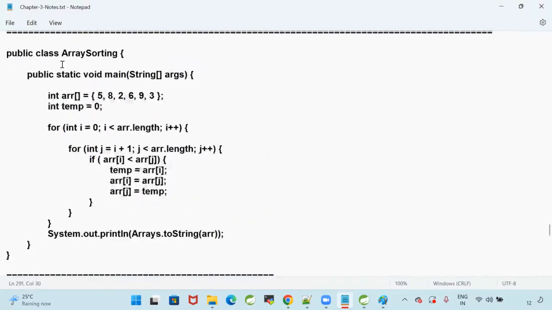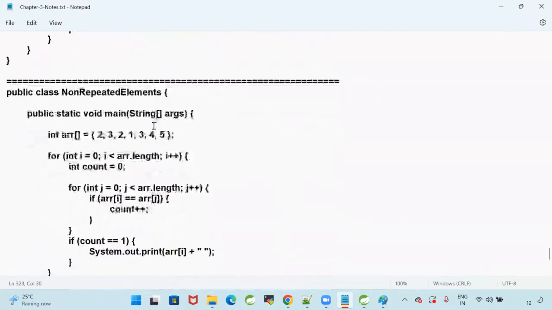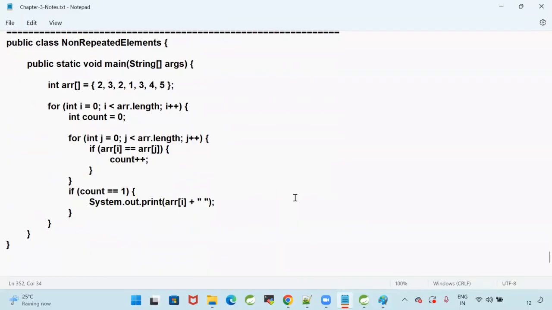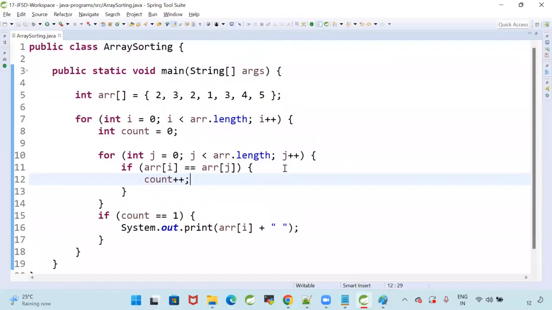We are able to do array sorting, and we are able to find matching pairs. We are also able to find non-repeated elements in the array. Now, suppose I ask a question, observe carefully: find the first non-repeated character. What is this program doing now? What is the output we are getting? All the non-repeated characters I am getting.